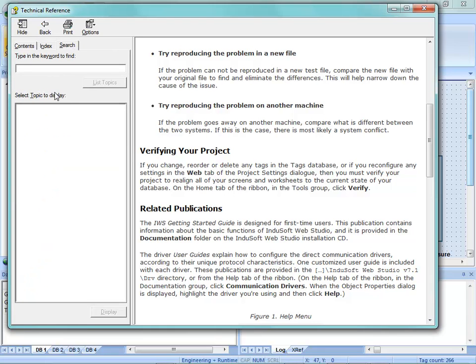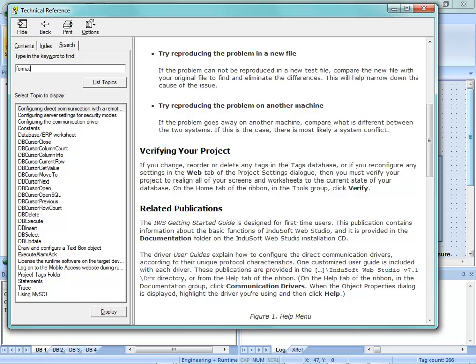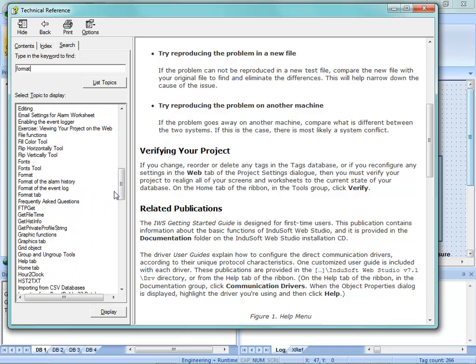Sometimes it's a little bit easier to do a search for the particular thing that we're looking for. Let's type that all out: format. We can see here that there are a few different ways to use that as well.